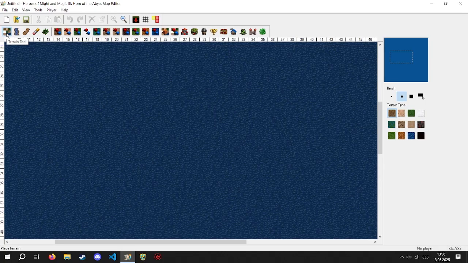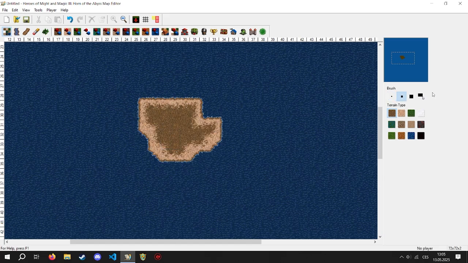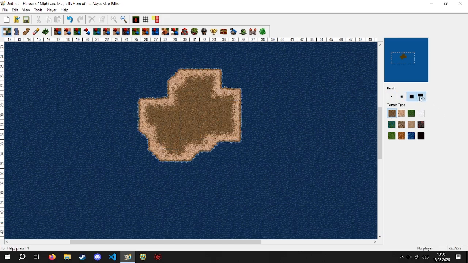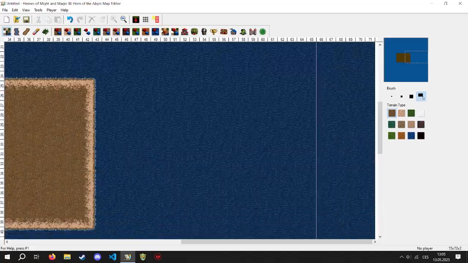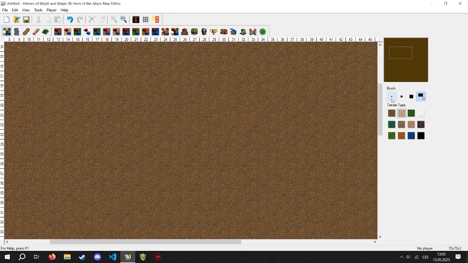We have the terrain tool. Using this tool you make the basic terrains. I have currently selected dirt, and here are the brushes. You have a small brush, just drag around and make the terrain. You have larger, largest, and this is when you drag and create an area as you want. You can drag like this. It takes a while, but you can cover the whole map with dirt.